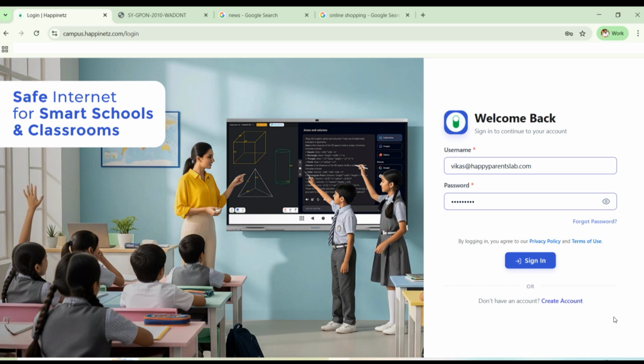We have built Happinetz Campus. It's an AI powered internet safety system where we are monitoring more than 110 million websites and apps and blocking more than 22 million websites and apps. It gets ready within 10 minutes. You can have different kinds of internet policies for students, staff, and teams. So let's see how it works.